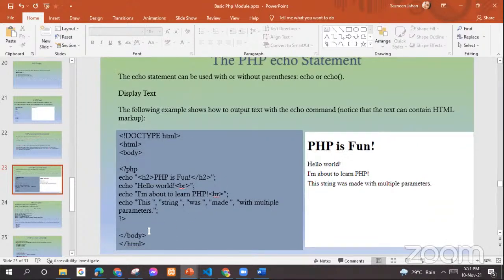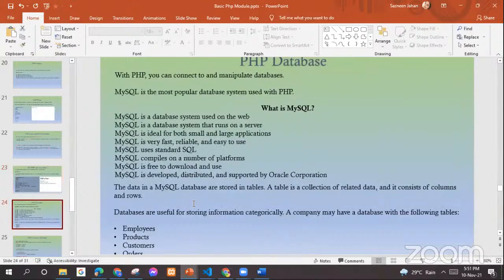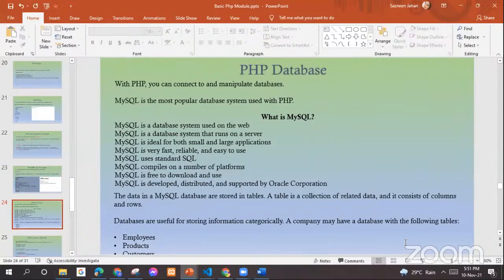Then you have to close the body tag and HTML tag as usual. So on the right side you can see the output of this code. So like this you can code your body. So this is basically the initial basics of PHP. Now here comes the most important part, that is PHP database, because today I'm going to do the PHP database. I will show how to connect the data, how to display the data.